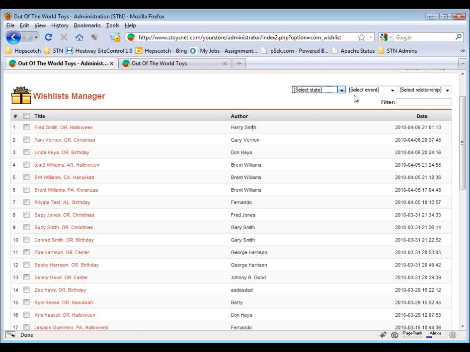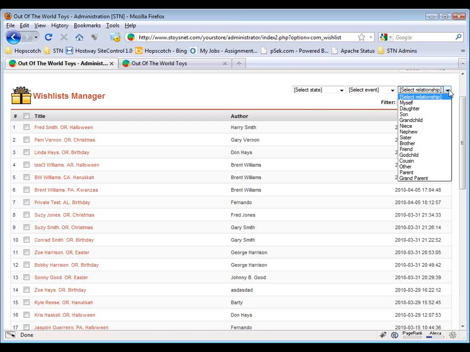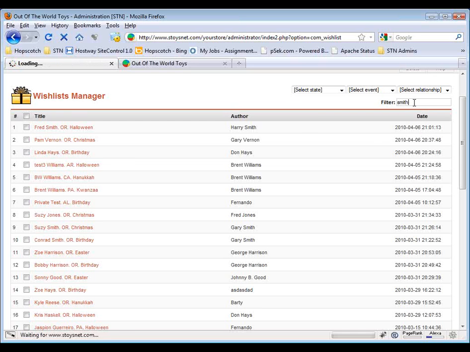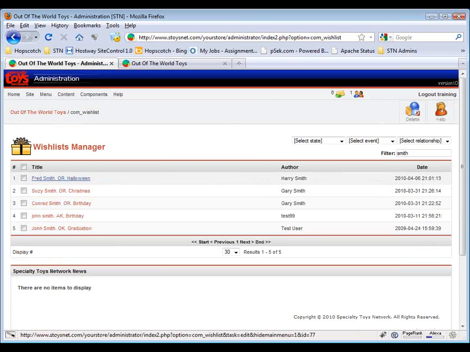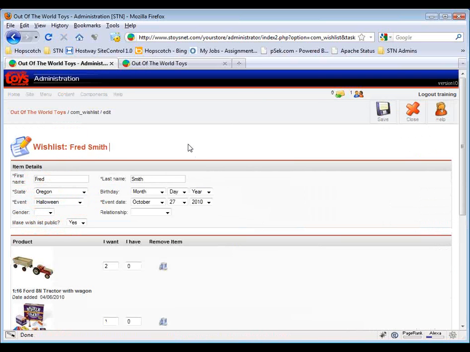You can filter by state or by events and also by relationships. Not everybody uses relationships, so you may not get everything that you want with that. But here you can also search by filter. For example, I could go for Smith. Hit enter. These are all the Smiths that are on the website. I'm going to go ahead and take a look at Fred Smith's wish list.